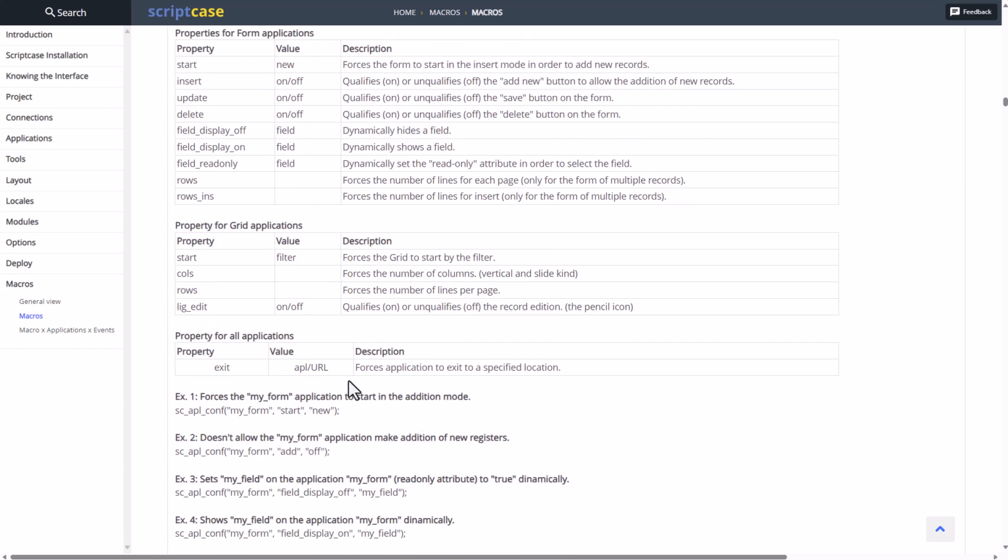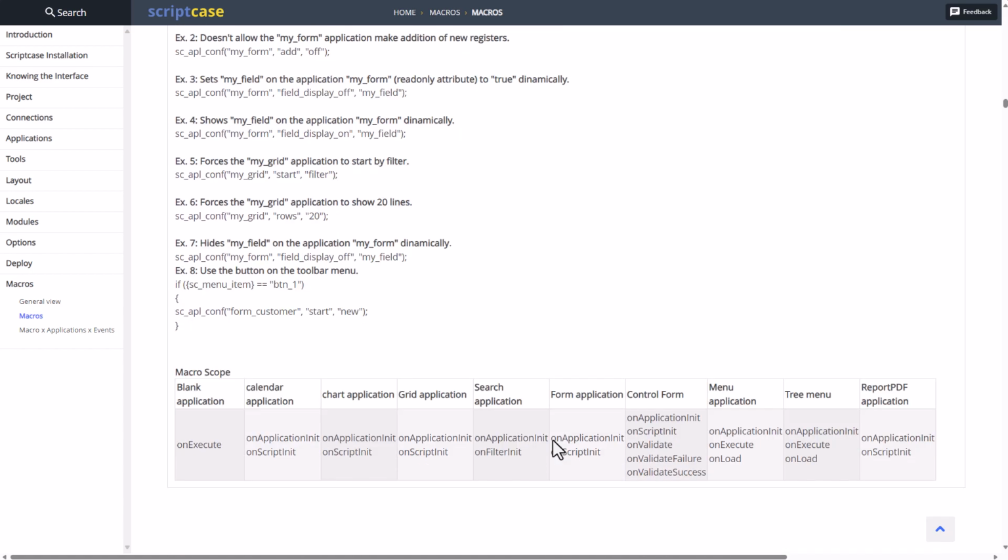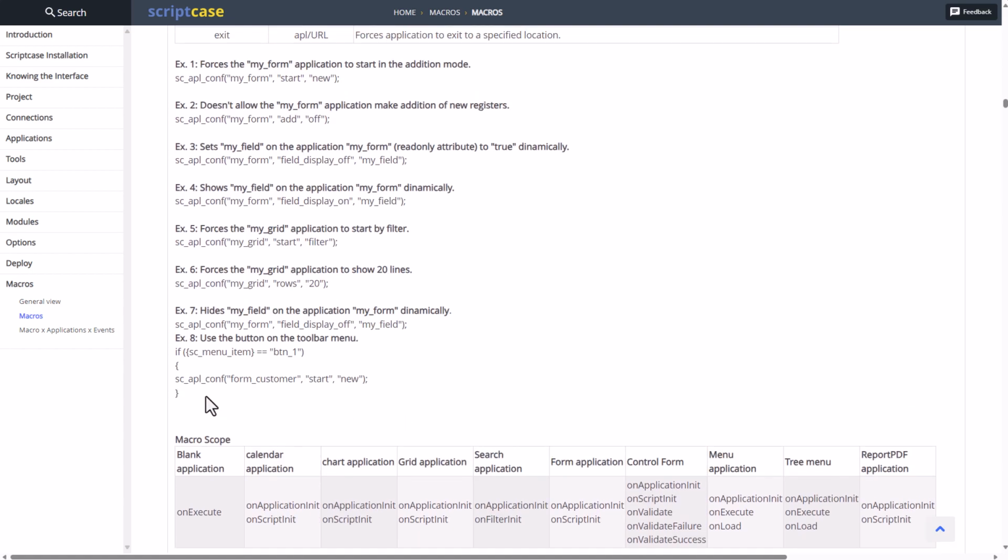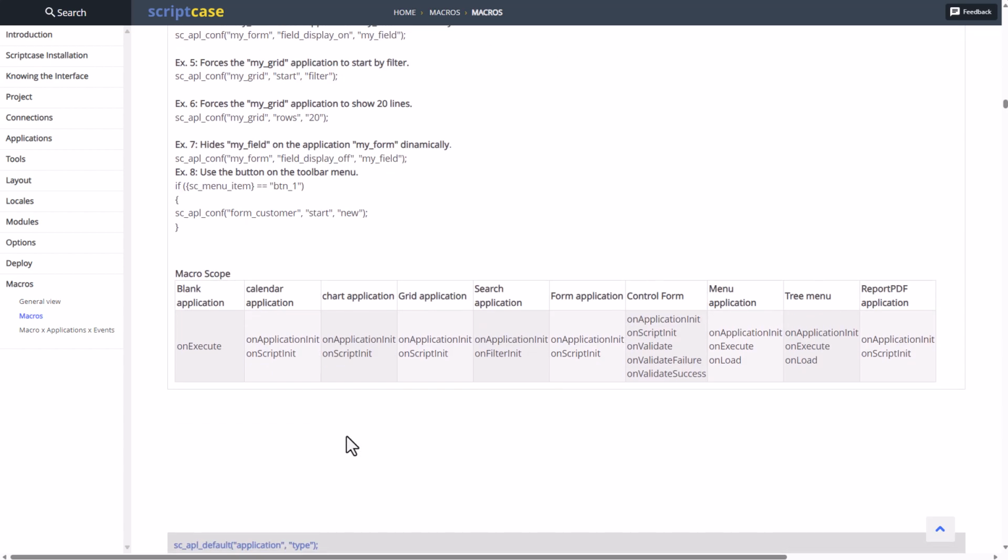For all other applications, we have exit as well as the URL, which allows us to specify where we want that application to exit to. So when we close it or finish the process, it then passes on to the next application. And of course, we have our examples here. We're going to check some of those out. And of course, you can come here into the scriptcase.net documentation and check that out. You do also have it locally, don't forget, within your Scriptcase environment.